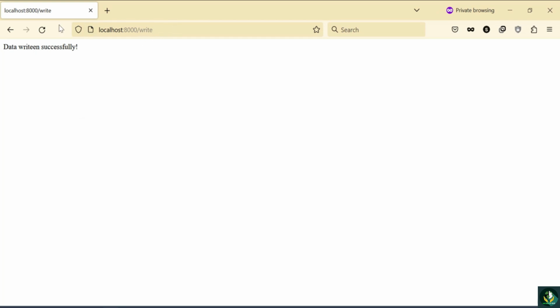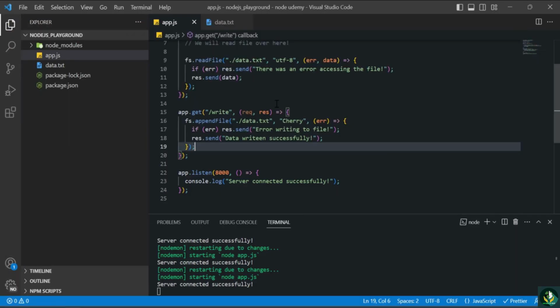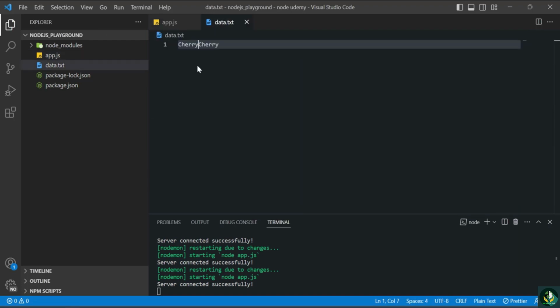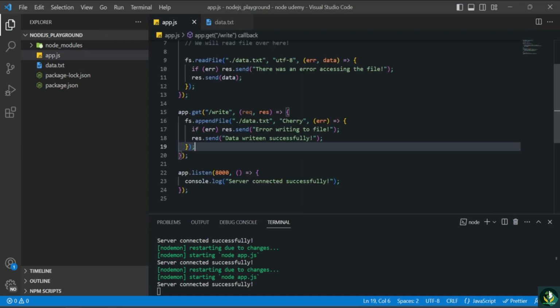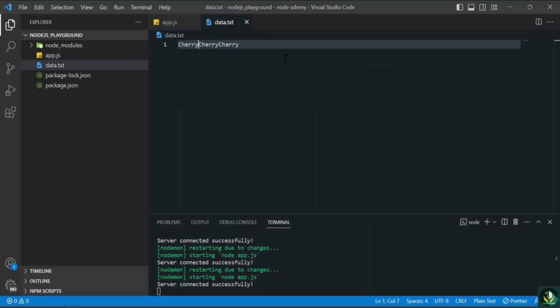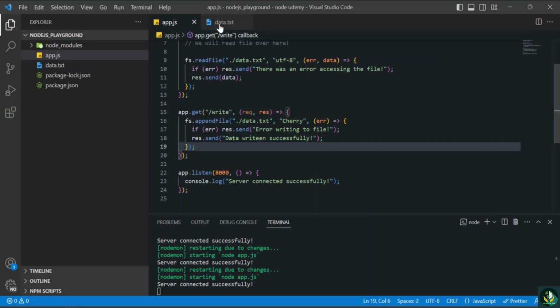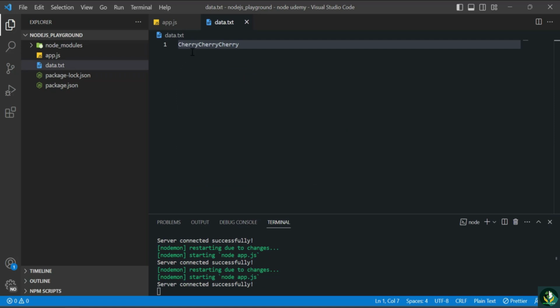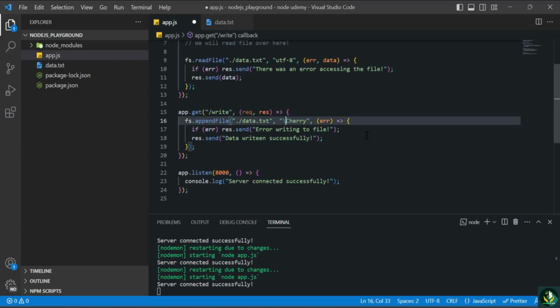Going to localhost:8000/write, the data is written successfully. And if you visit the data.txt file, you can see there are 2 cherries. Now let me send the request again, and you can see that there are 3 cherries, a lot of cherries. But if you want the cherry to go into the next line, or if you want to break the line, you can also use \n over here.